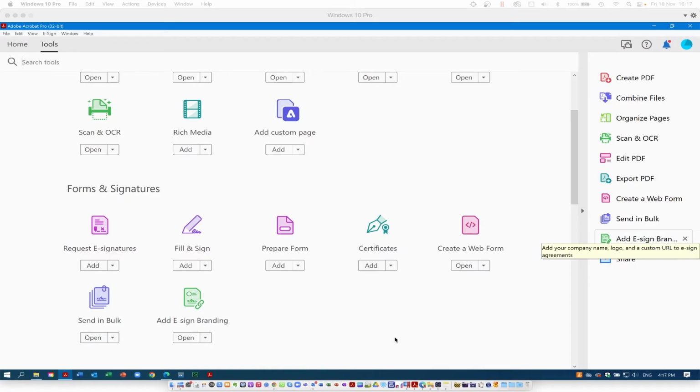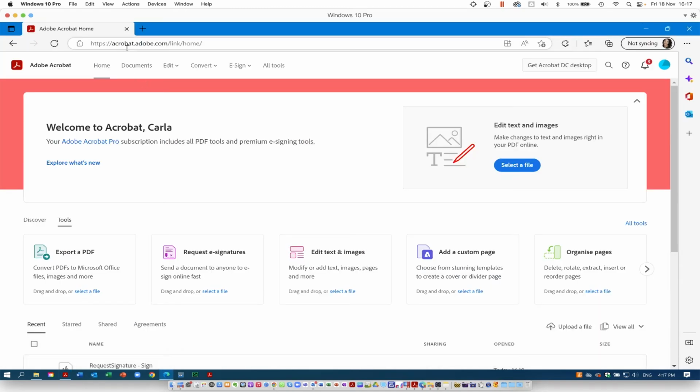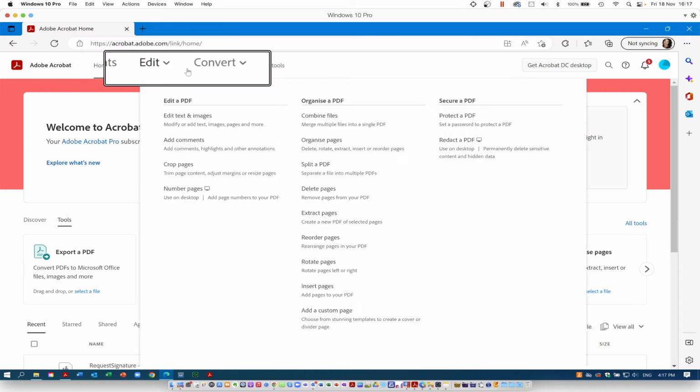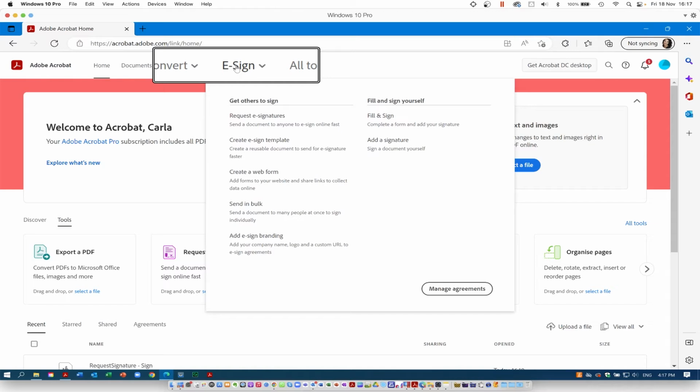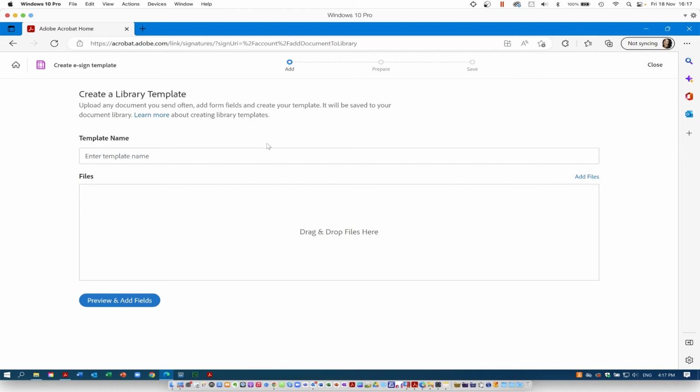Now, you are not able to access this functionality from within Adobe Acrobat Pro, so you will need to log into acrobat.adobe.com, into your PDF online services that come as part of your subscription. The next thing that you're going to do is come across to the e-sign window over here, and we're going to choose create an e-sign template.